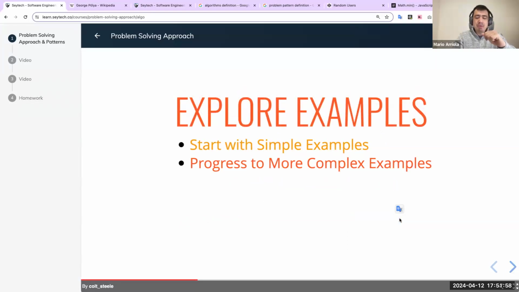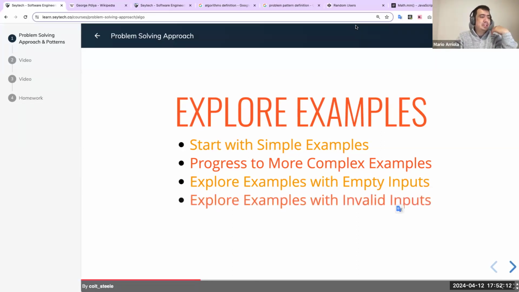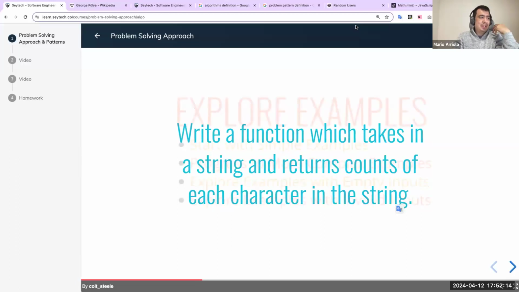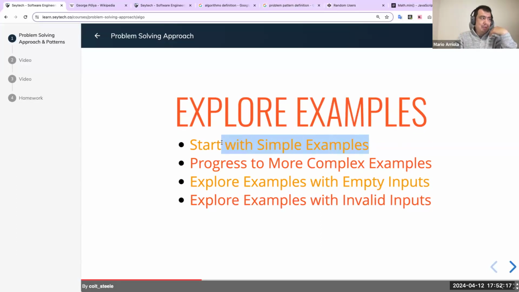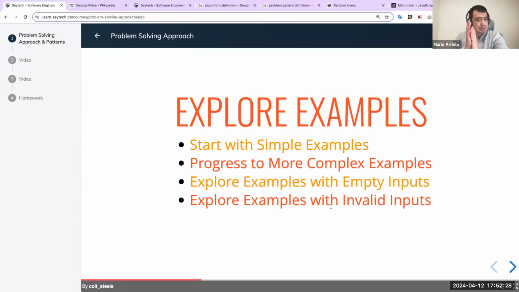Start with a simple problem, then more complex problems, then empty input. If you pass me null and null, or something that is not a number, what do I have to do, right? That is another example, invalid inputs. Simple example, more complex example, bigger numbers. If I just have one number, if I don't have the two numbers, and invalid inputs. That is basically what we do. I will tell you something: sometimes I forget these things and give you a problem.